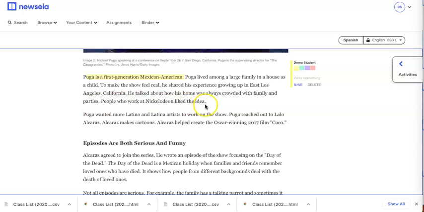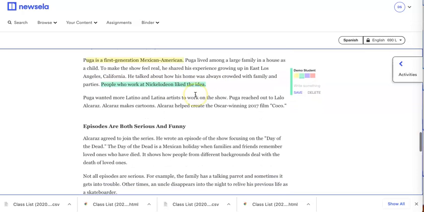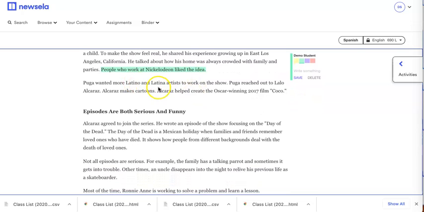People who work at Nickelodeon liked the idea. Oh, so that's how he ended up doing it. Nickelodeon liked it. Puga wanted more Latina and Latino artists to work on the show. Puga reached out to Lalo Alcaraz. Alcaraz makes cartoons. Alcaraz helped create the Oscar-winning 2017 film Coco. Ah, so that's probably how Alcaraz got involved. That's a fact.